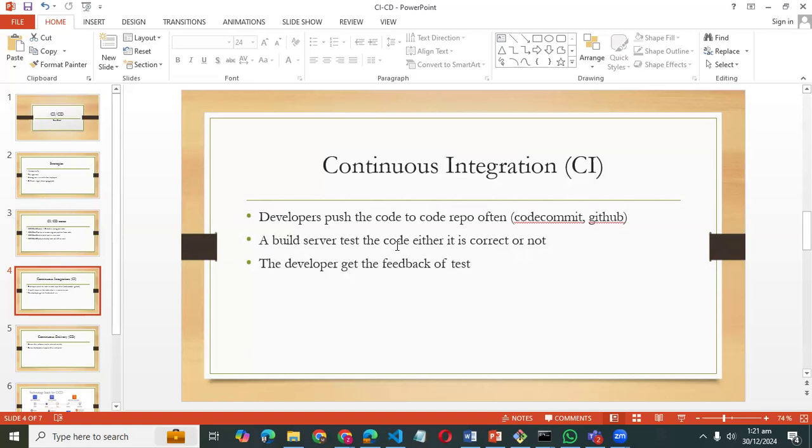After that, build server tests the code and either it is correct or not, and developer gets the feedback of the test. So these stages are involved in the continuous integration, right?